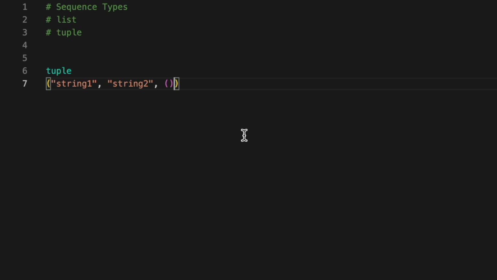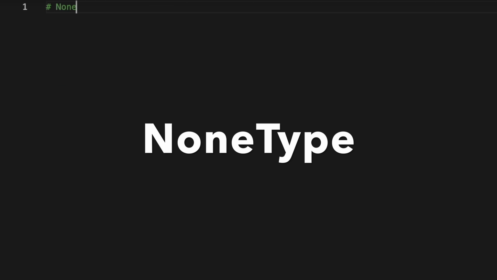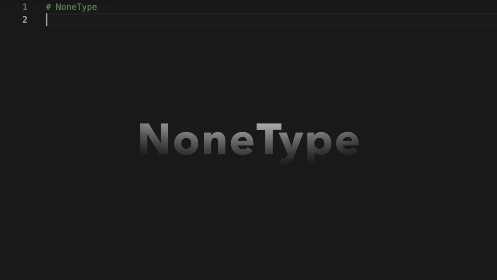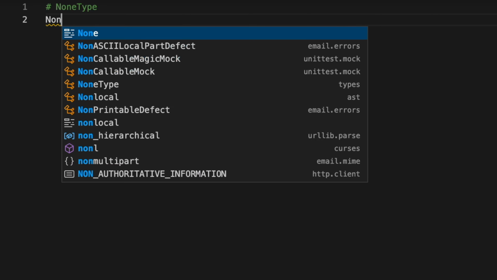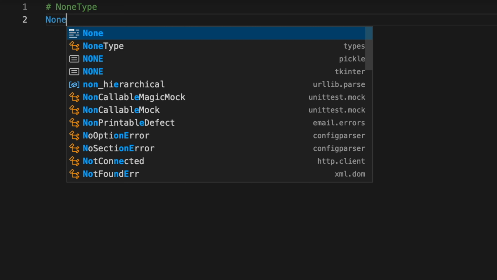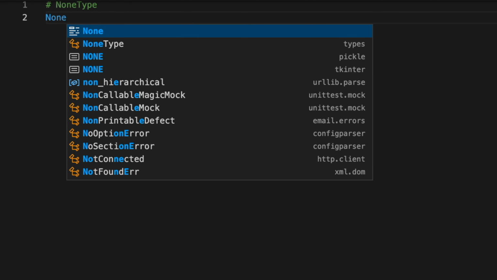The final type I want to cover is None type. None type is accessed with the keyword None. And this is when there's nothing. It's not been assigned. So if you were to output a value to the console, a variable that had not yet been assigned, you would get None because it had no value.